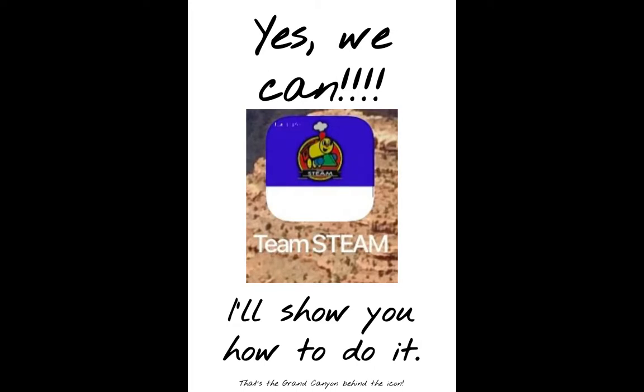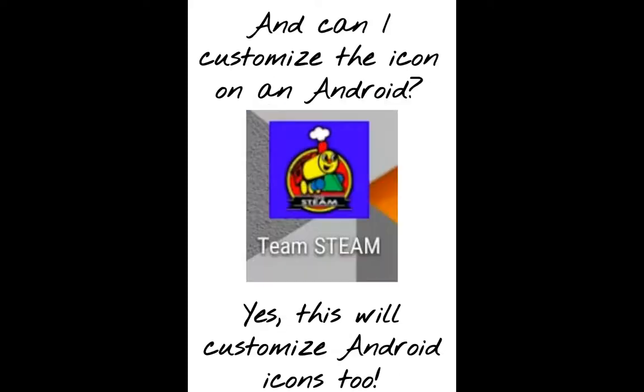This is what I came up with today. To me, this says, this is my class. This is Team STEAM. This is our class logo. Parents know it, kids know it, everybody knows. When they see that on their phone, they're going to know, touch that and I get to Team STEAM. So that's how it looks on the iPhone.